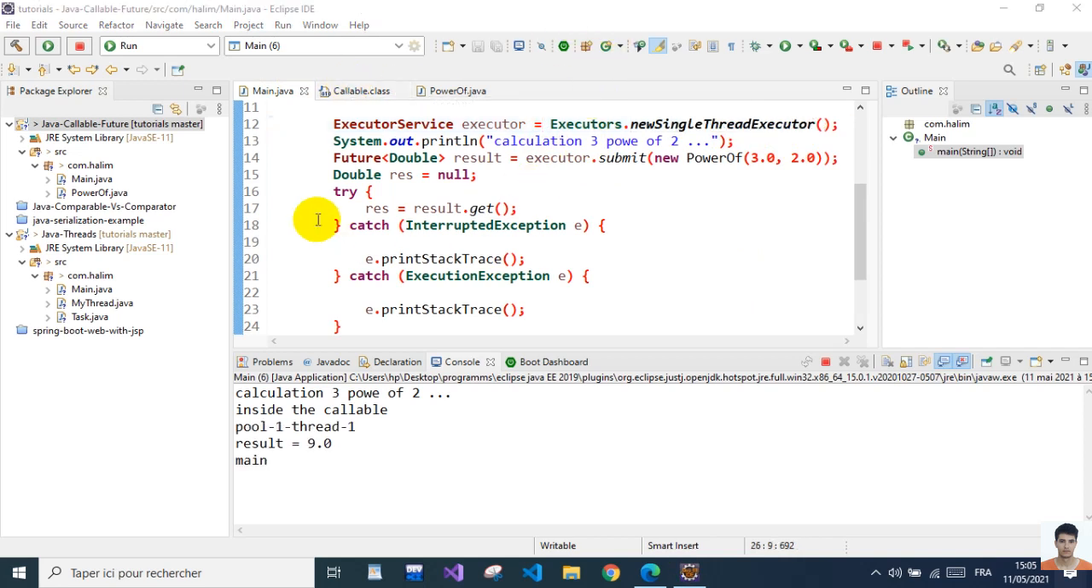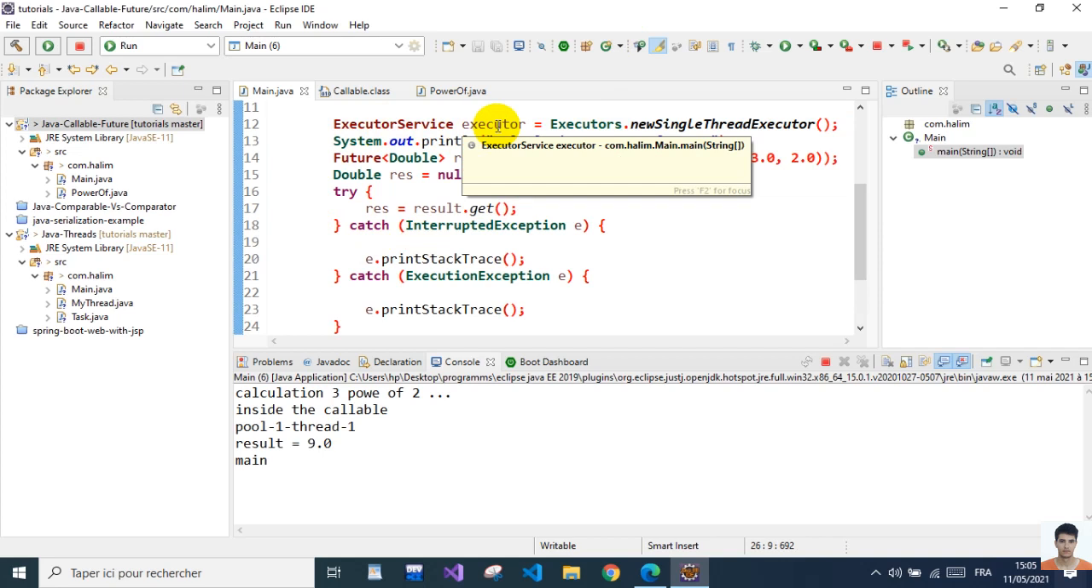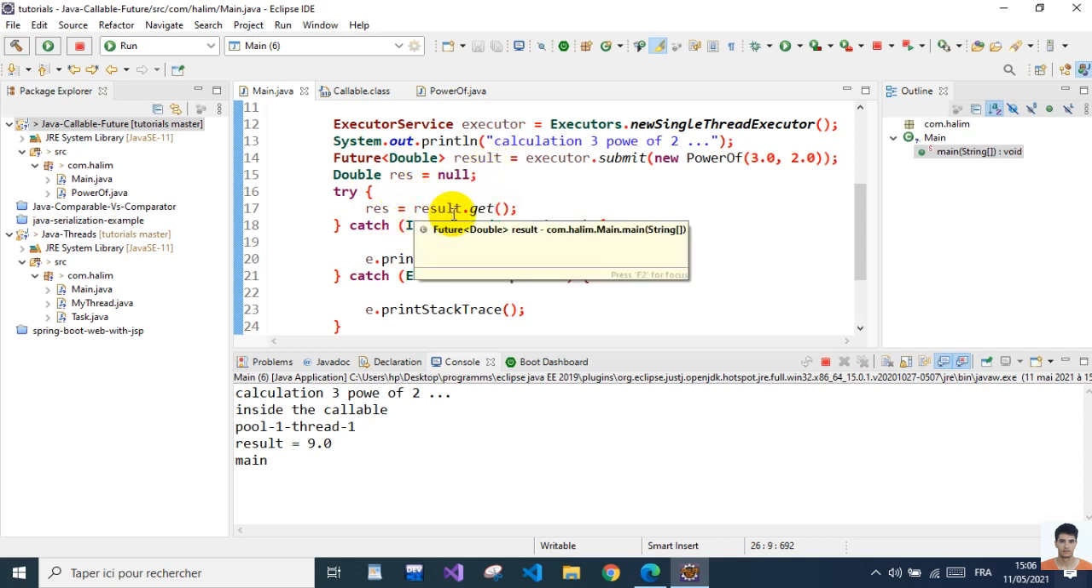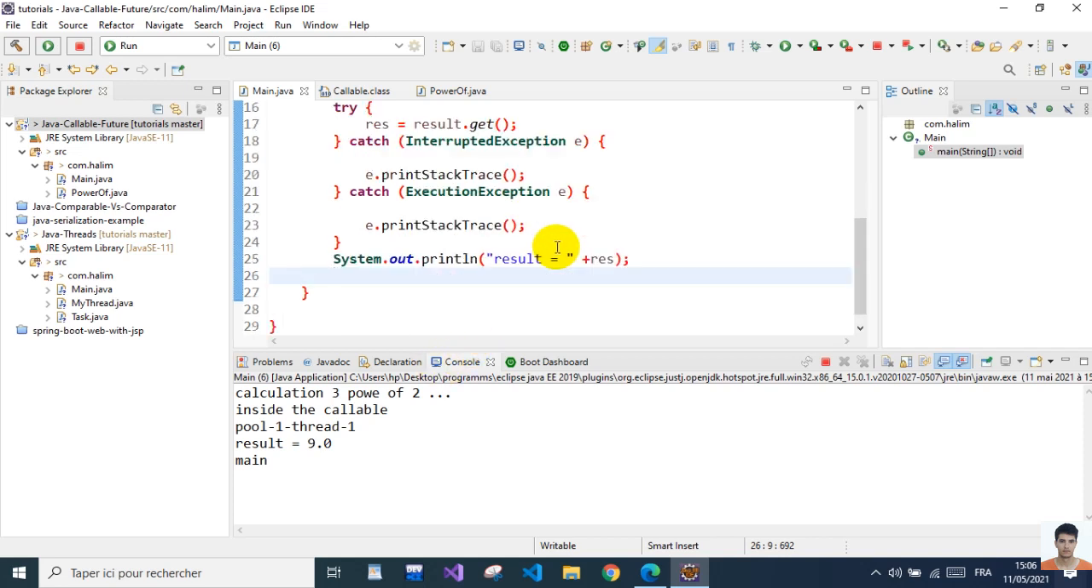So this is it. We instantiate an executor, then we submit the task and we assign it to a Future. We return a Future. So if everything happened to be good, this Future is going to contain a value of the result. If not, it's going to contain a null, I guess.